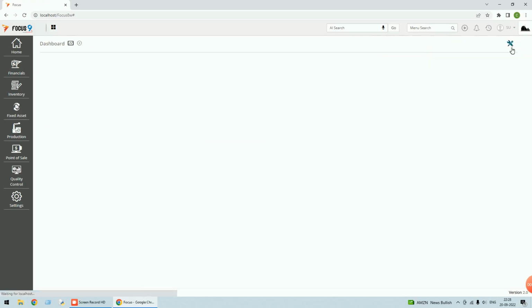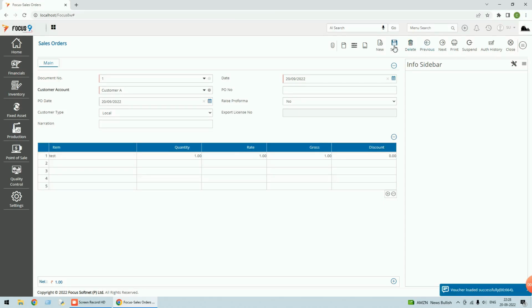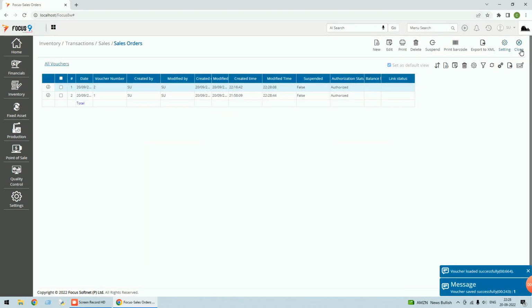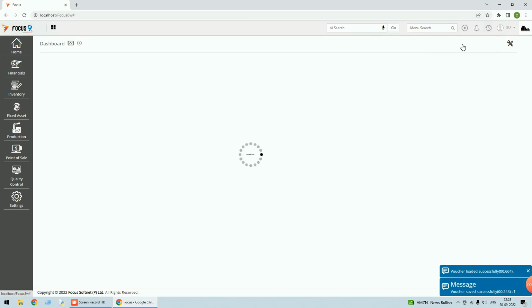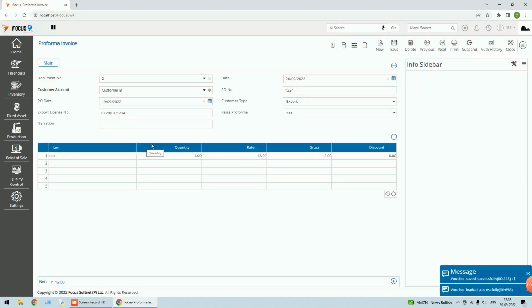Let me save the other voucher, sales order number 1. Here it is marked as no. Let me save. I close this. Again I will check my proforma invoice. Now you see the trigger is not raised. So this is how the triggers will work. So I have shown you how to implement the rules, how to implement the triggers. This is how you have to do the implementation.